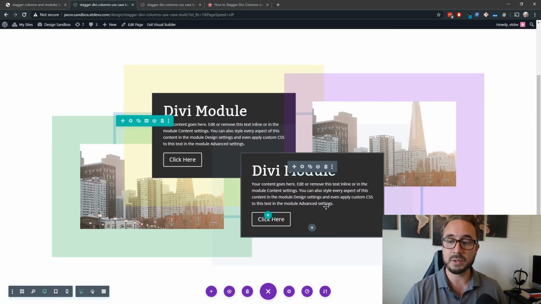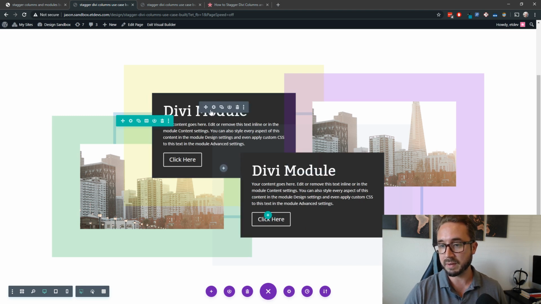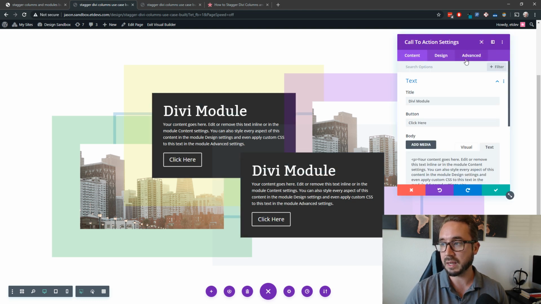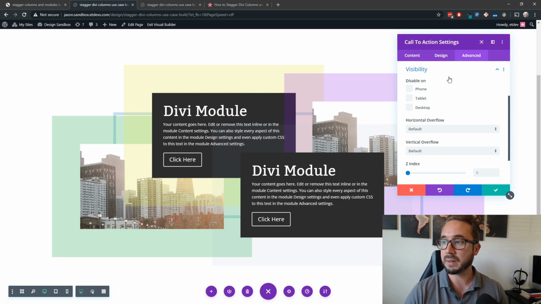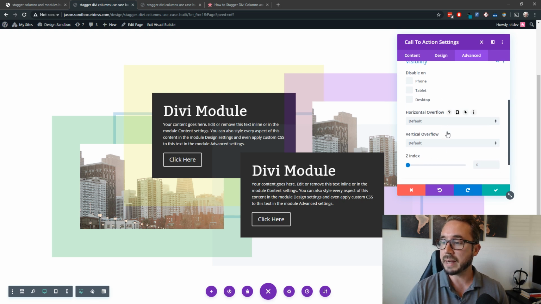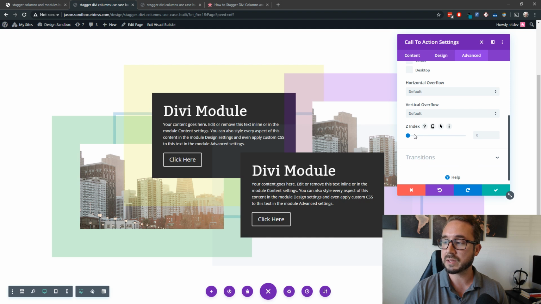All right, and just a quick tip. As you can see, this module is overlapping that module. You can actually change that. There are a number of ways you can change the way things overlap in Divi, but they're all changed by this visibility option here under the Advanced tab. And you'll see this Z index, you'll just need to increase that.